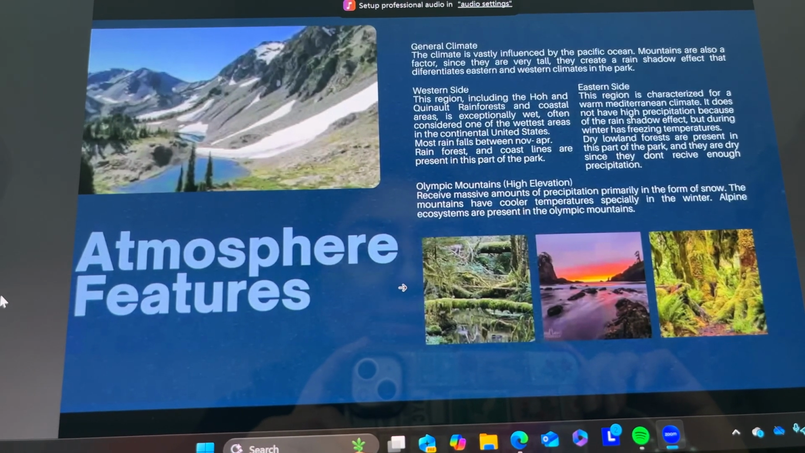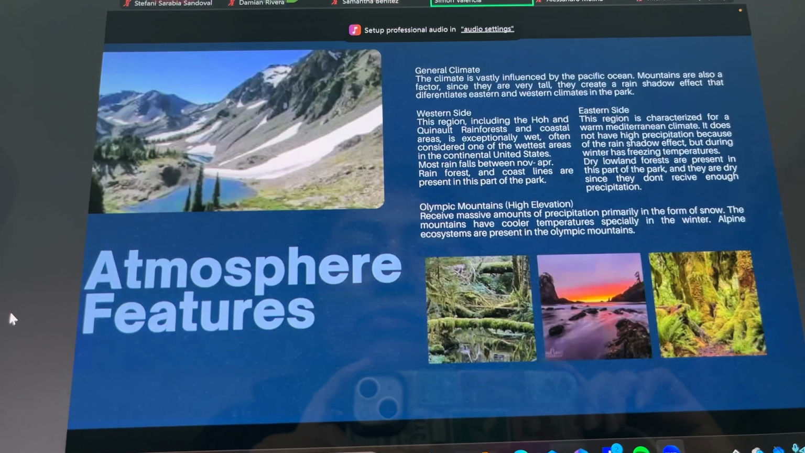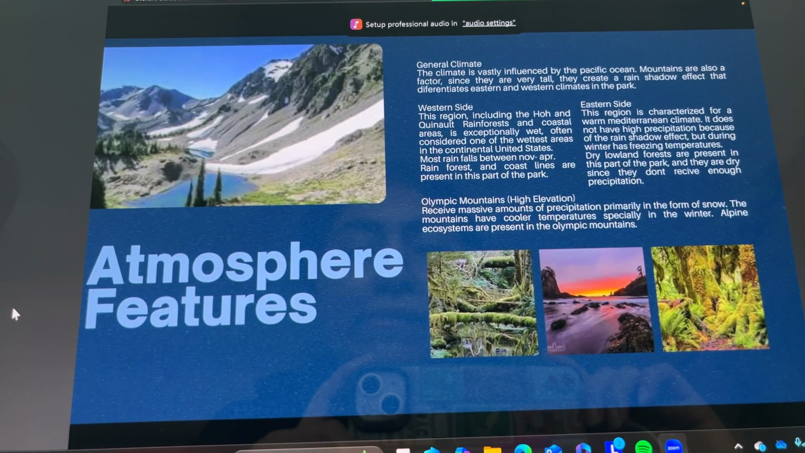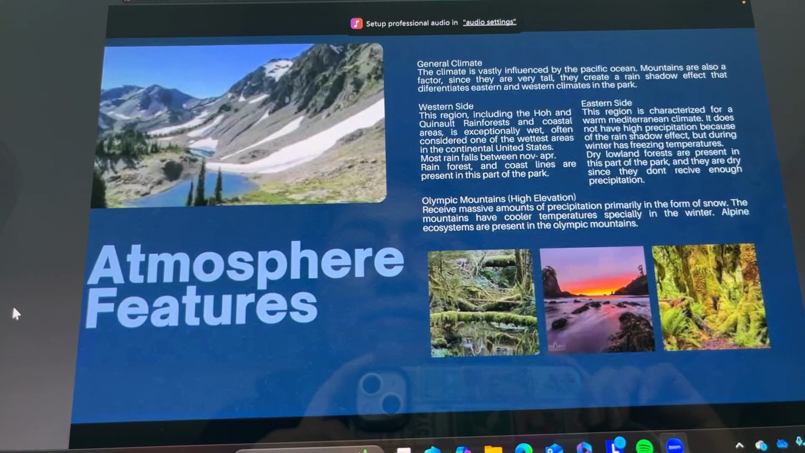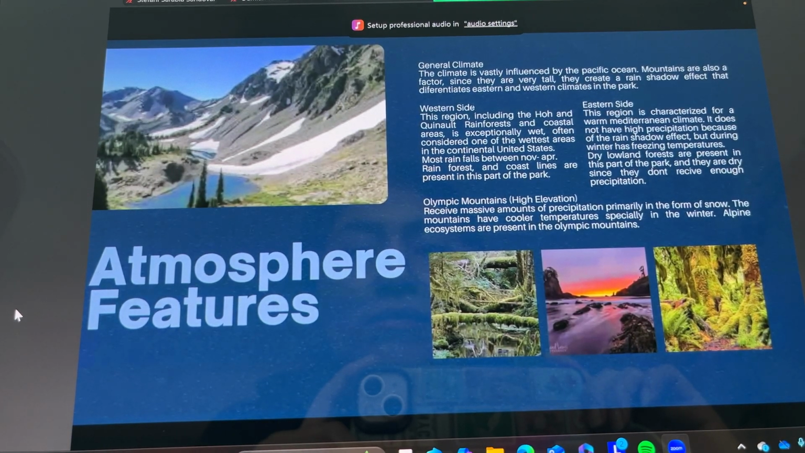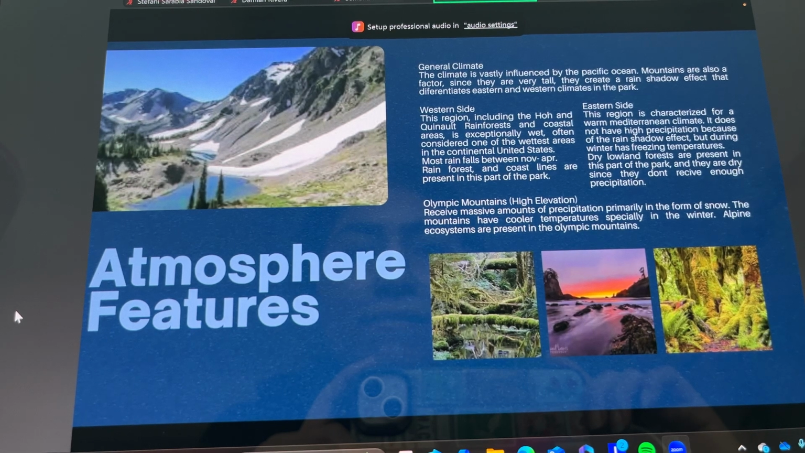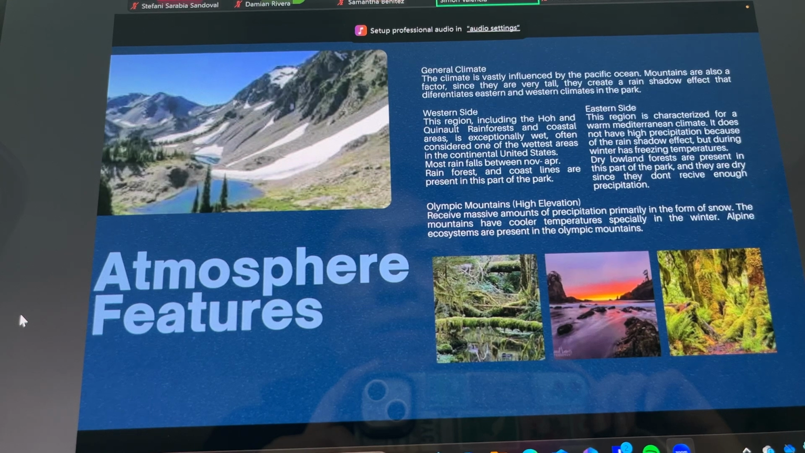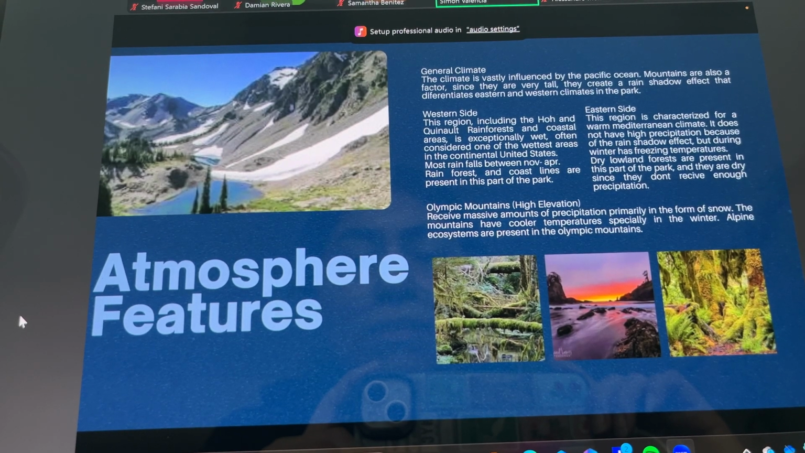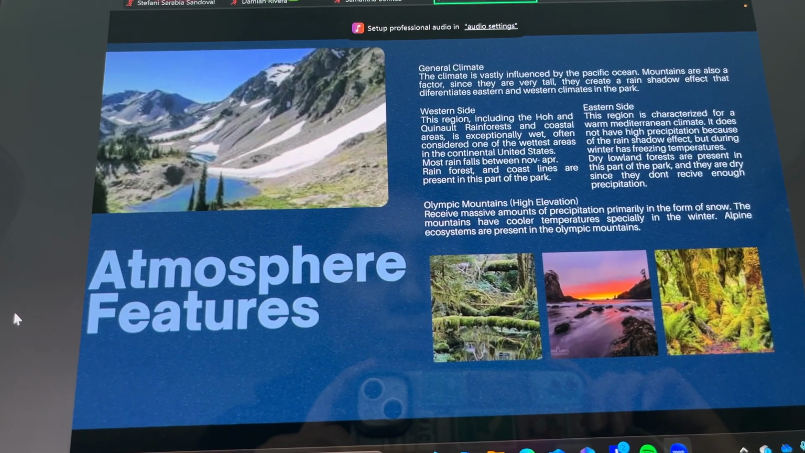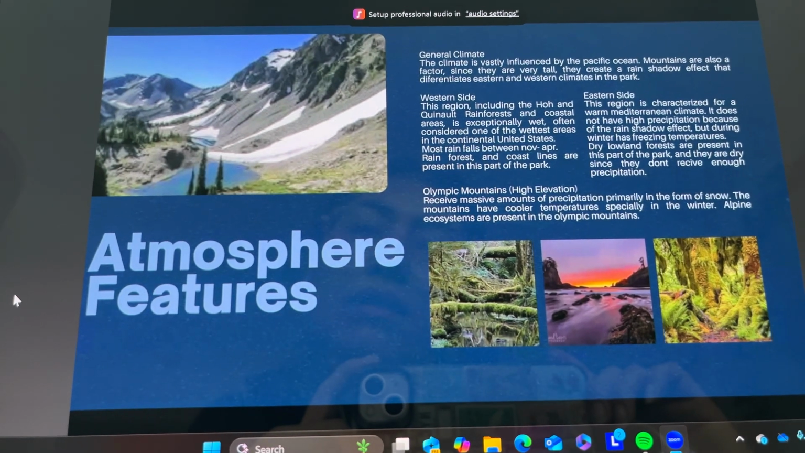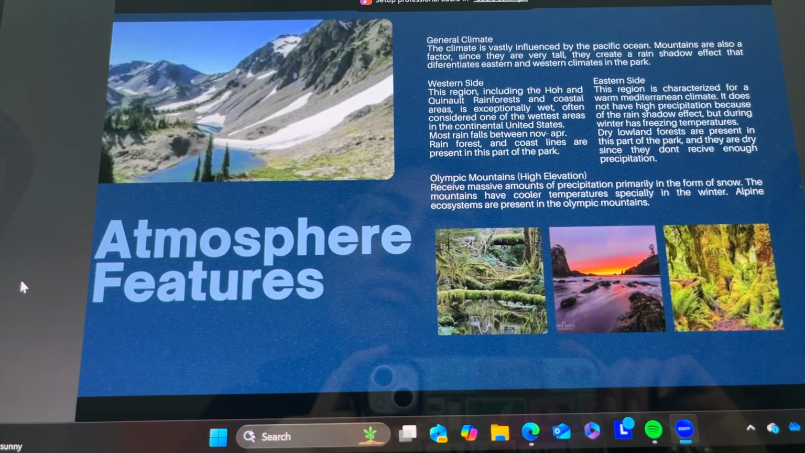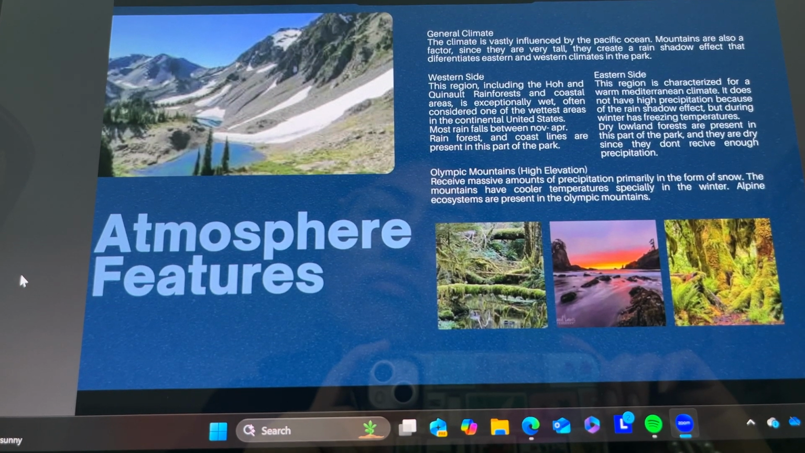Okay, now the atmospheric features. Generally, the climate is very Mediterranean, and because of the mountains, it creates this rain shadow effect. So in the west, we have a different climate from the east. For example, here in the west, we can see a lot of areas that are wet because it has all the rainfall falling here on the coastlines.